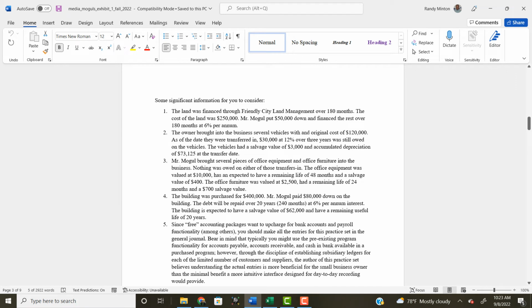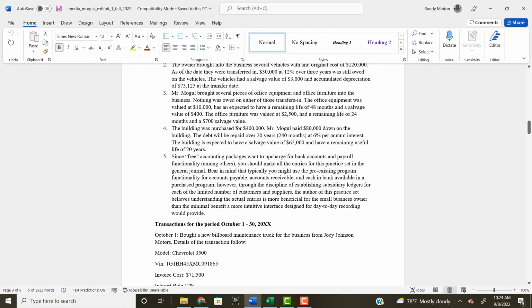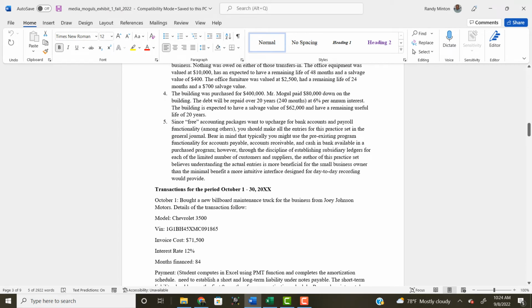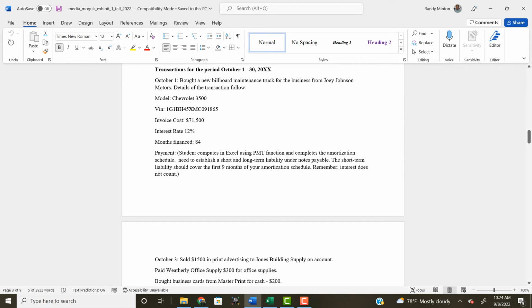Then we have some significant information for you to consider. It gives you some background on some of the costs that we have and the depreciation basis that we're going to use, the building purchases and how much interest is related to those building purchases and vehicle purchases and so forth. And then we're going to start here on October 1st with entries.